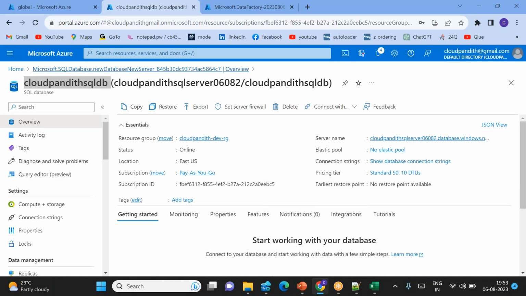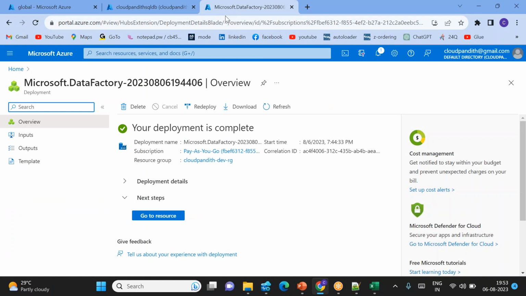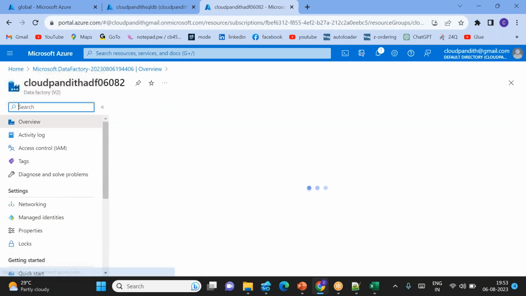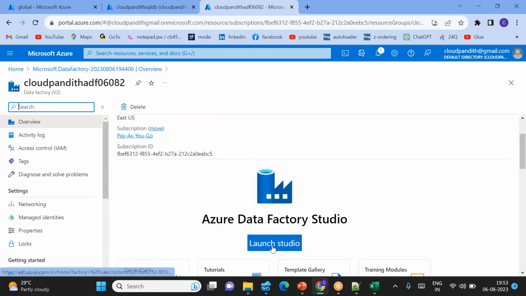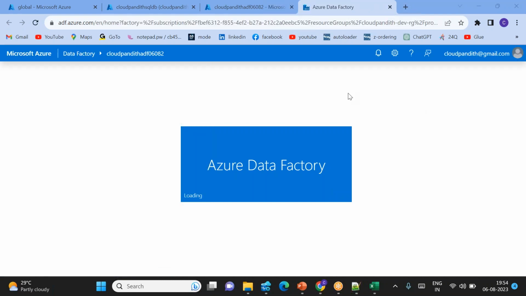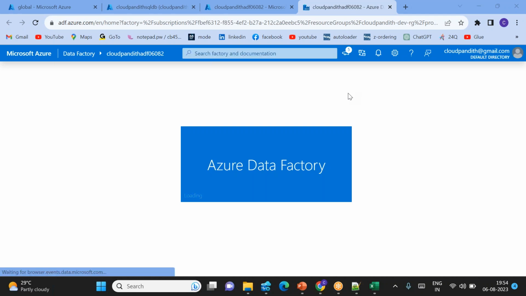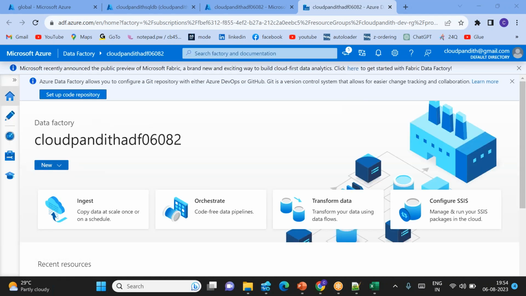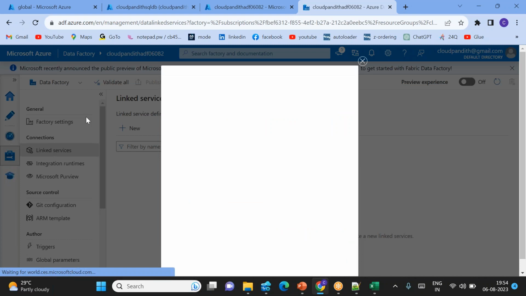Now, whatever transformation we need to do, whatever return values we need to capture and put in the log table, everything we will see with the help of the Azure Data Factory. Let's open the Azure Data Factory Studio, launch Studio. So as we discussed, we need to create 2 linked services. One is for the source blob storage. One is for the target SQL database. Let's go to manage tab.